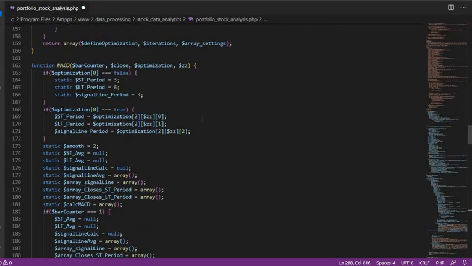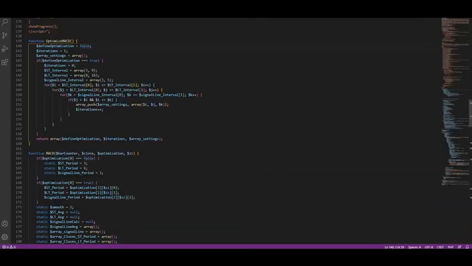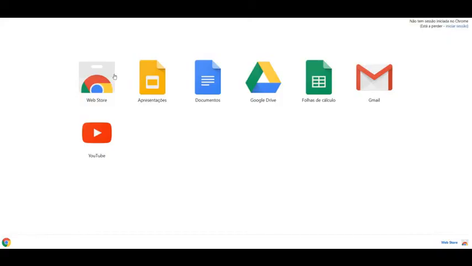Finally, we are now ready to try the script. We are going to run a simple analysis with a fixed setting. The short-term EMA is defined as 3, the long-term EMA as 6, and the signal line EMA as 3. I will open the browser and run the script.